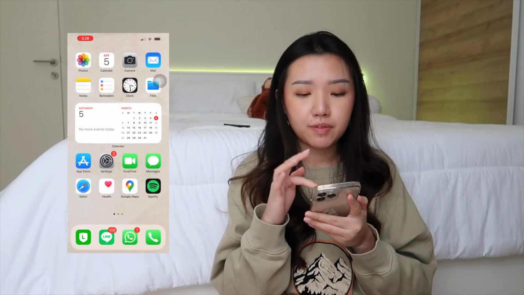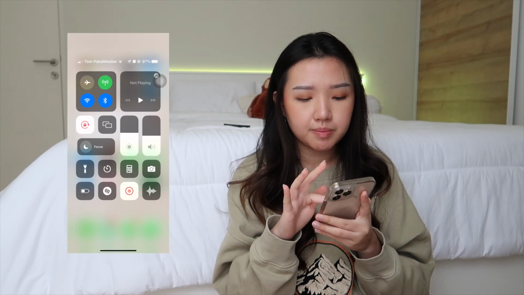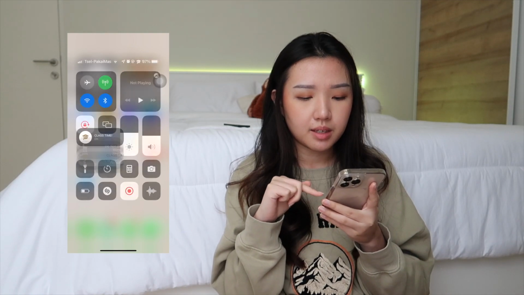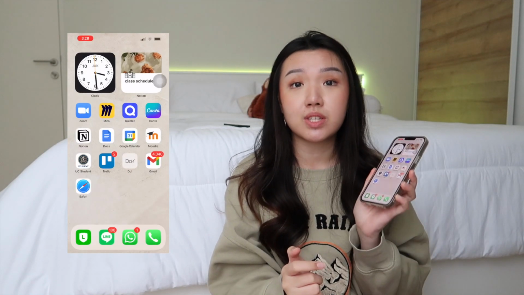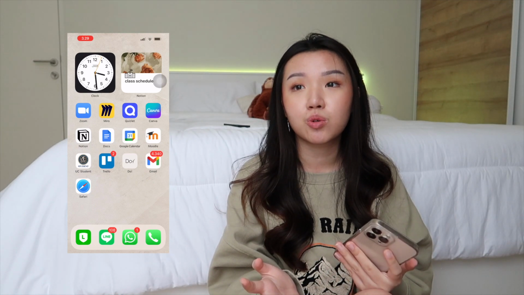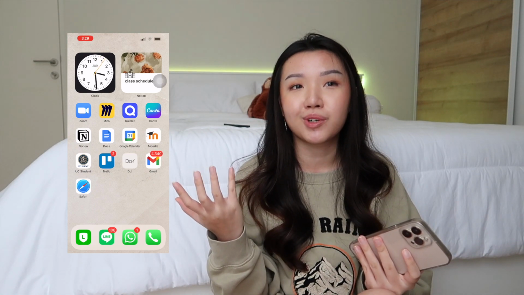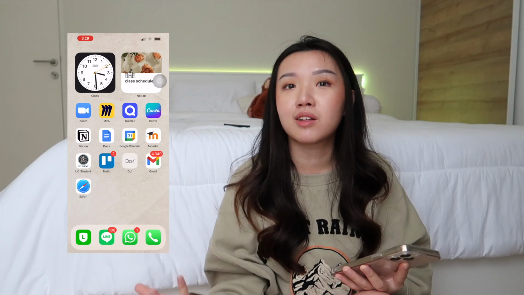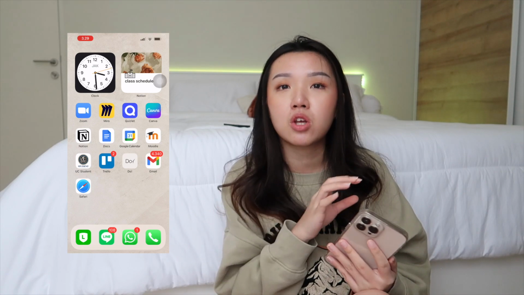So if you see here in the focus mode, you can see class time, and then go back. See, it's just this home screen. So it's really helping you to stop using your Instagram or TikTok. I even open those two applications during class, so yeah, sometimes I miss a lot of information.